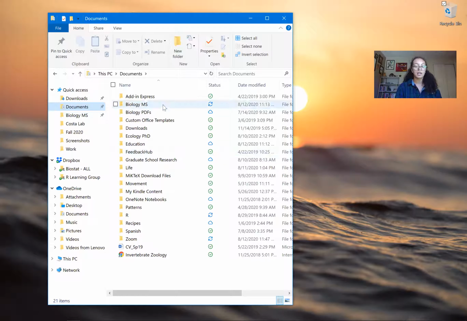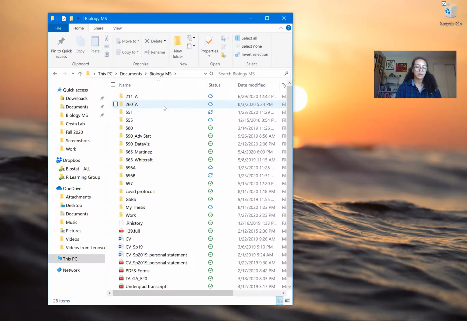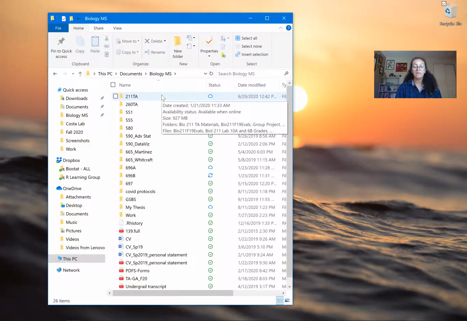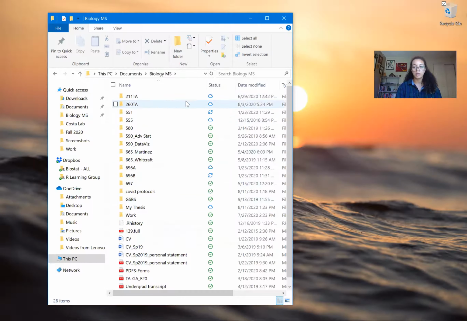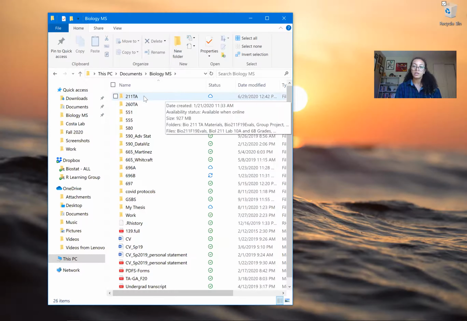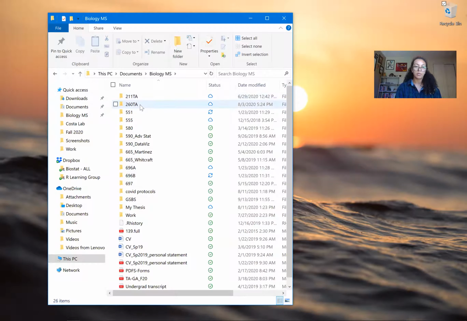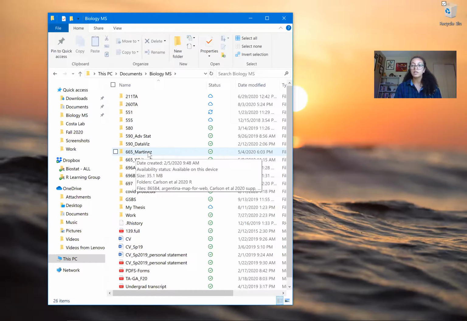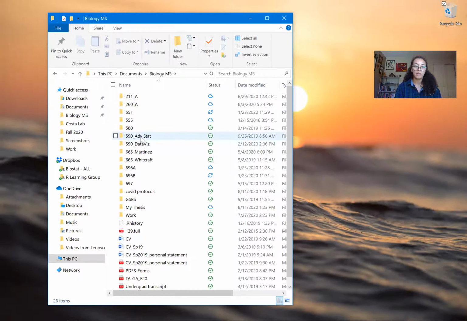So let's click on the biology MS folder. In here, I have everything organized into different folders for each class that I've taken. So I've taught 211 and 260, so I have folders for both of those. And you can tell that I've taught it before because I have TA at the end of it. All of the classes that I've actually taken as a student don't have that. There have been a handful of classes that have the same number. So 590 I've taken twice, 665, which is a seminar I've taken twice. But they were different topics. So I have this underscore and then a little bit more information about what the class was for.